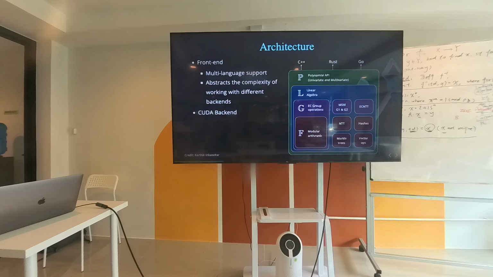And if we talk about the backend, as I said, right now we have the CUDA backend for GPUs, which is specifically optimized for NVIDIA GPUs, and we have some work in the pipeline that also extends it to AMD GPUs and also Metal GPUs.